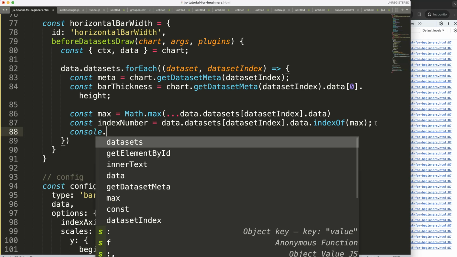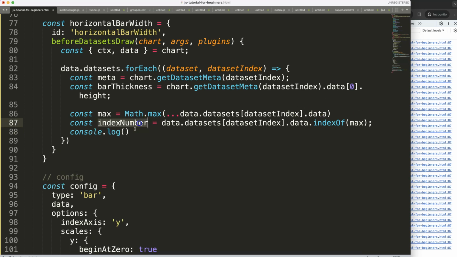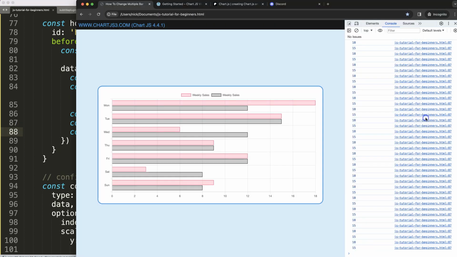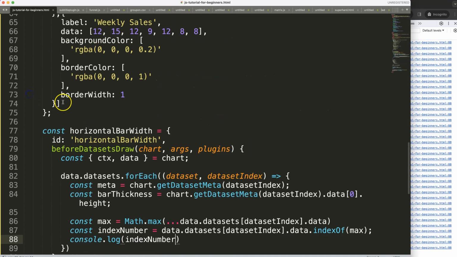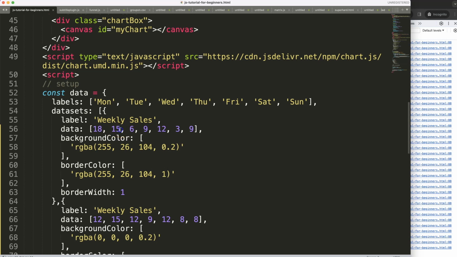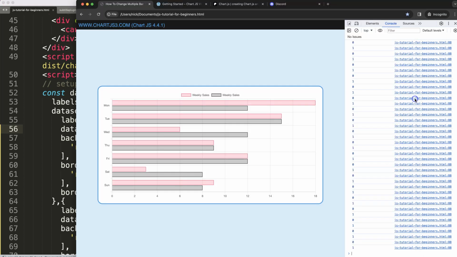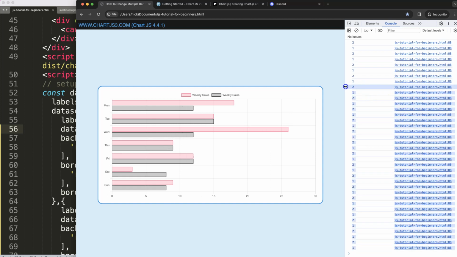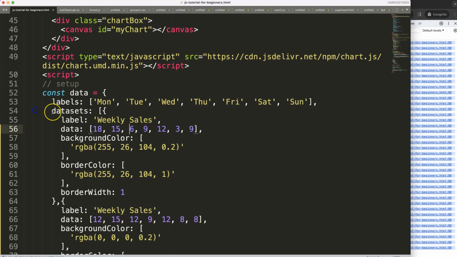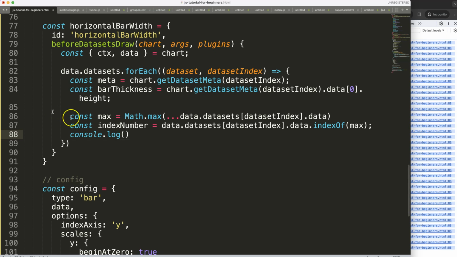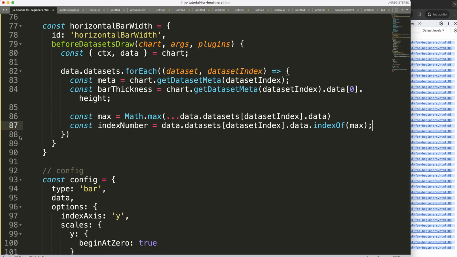So if I do a console log, say index number, that should be a value of 0. There we are, 0 and 1, because this is 15. Alright, that is correct. So what if I make this one 26? You will see that now the highest should be index number 2. That is correct. Alright, so that all works, and we can just remove this console log now.